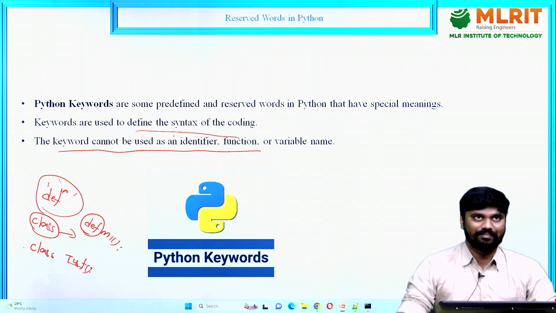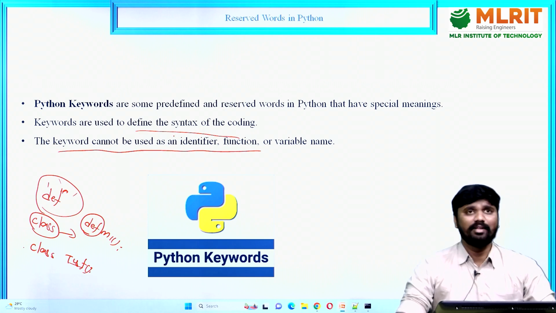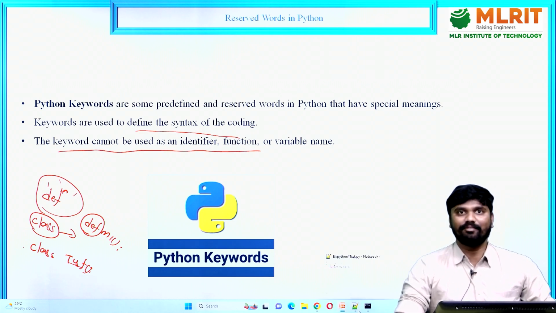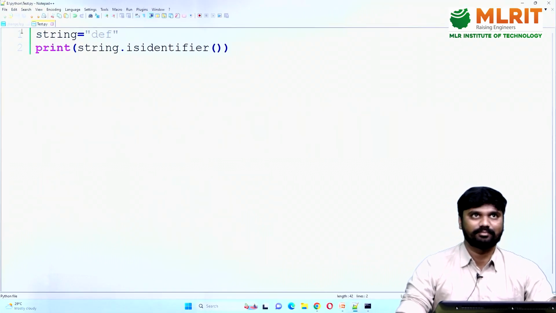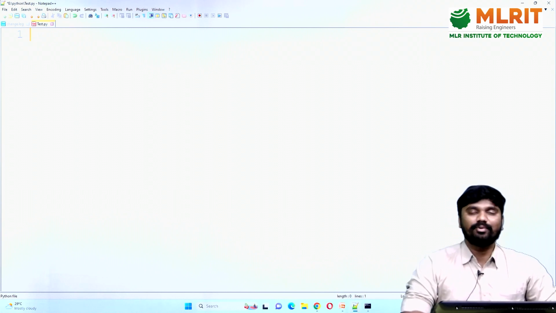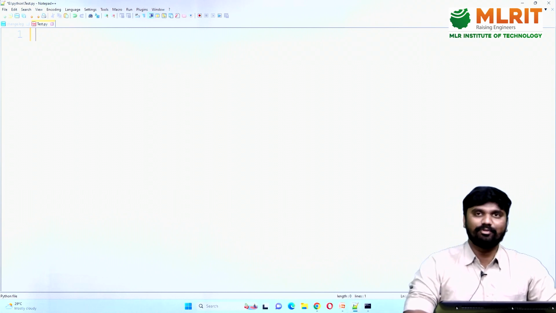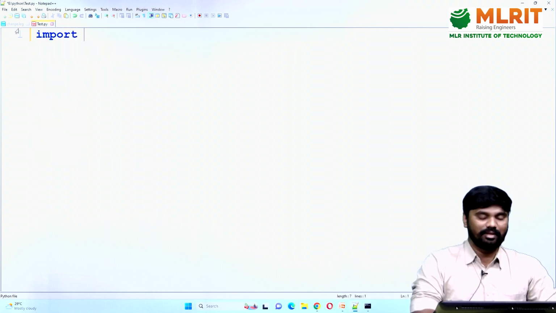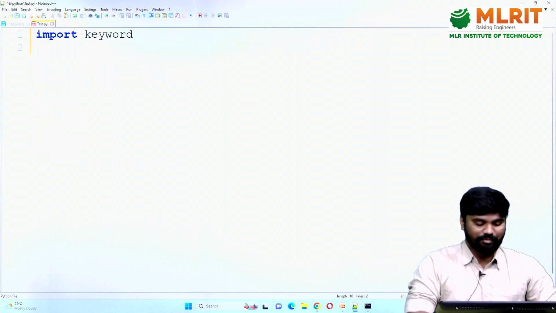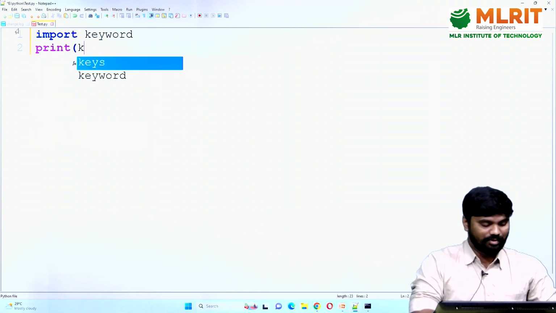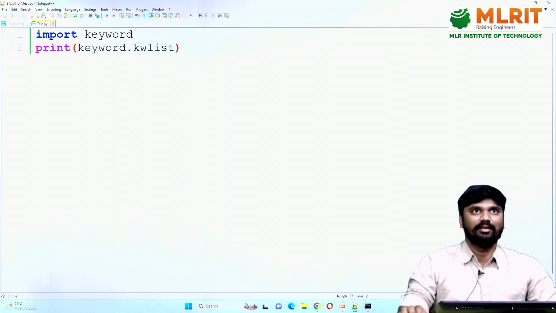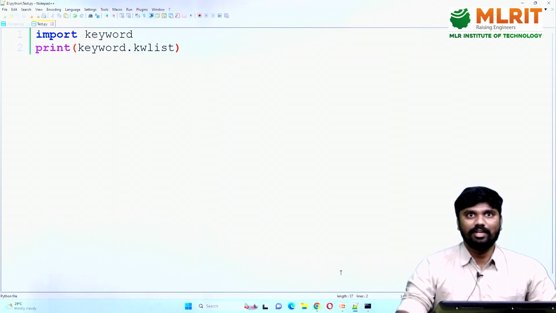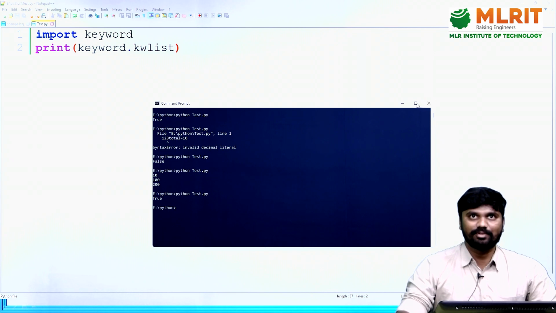Next, we can access those 35 keywords by using programming. For example, if you want to access the keywords of Python, first you have to import a module. That module name is keyword, and then by using that module you have to call one attribute, kwlist, that is keyword list. Now if we run this program, all Python keywords will be displayed.